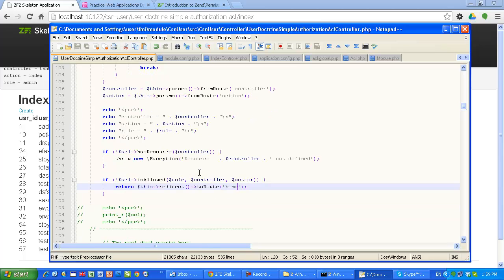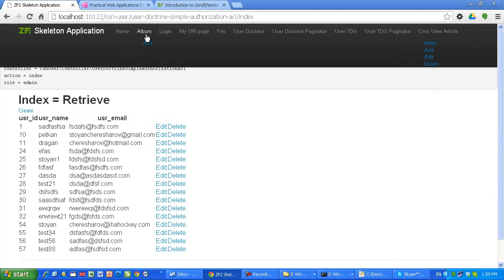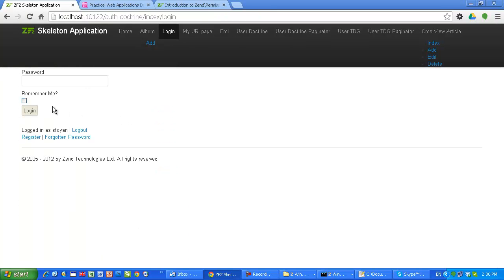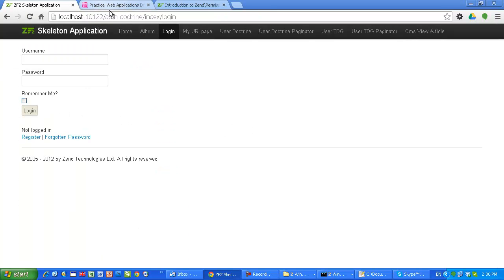For this role, this resource, and this privilege is allowed, and it depends on the answer. Right now I'm logged in, so probably I will be able to access this action. But let's make an experiment. I will remember this URL and I will log out from the system. Okay, I logged out. Let me try again to access index. See, I get automatically redirected.